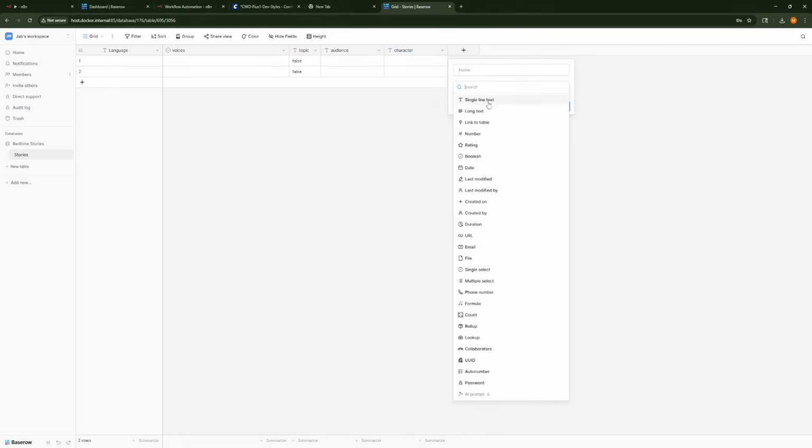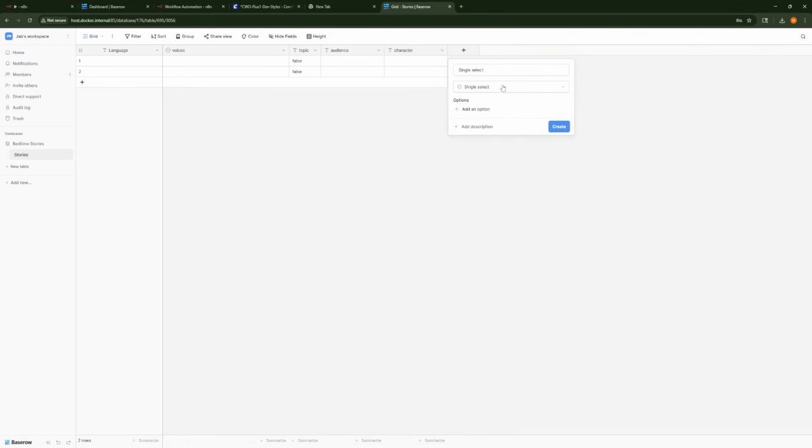Next field is going to be a single select. This is going to be our art style, basically how we want our video, or the images, to be created and in what style. So we're going to add a couple options here. These will make sense later as the video progresses, as I will show you what these mean and where we get them from.